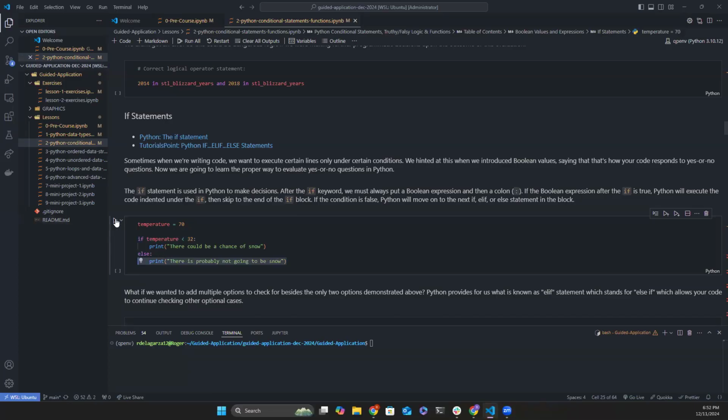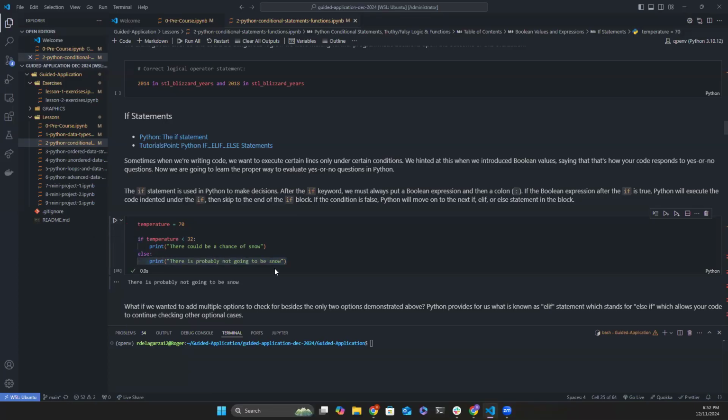Now, temperature is not less than 32, so when we run this, it gets to line 2, it sees, hey, temperature is 70, it is not less than 32, so I'm going to go ahead and skip this next line because I did not pass this conditional statement. And I'm going to go to the else block and run the code. There's probably not going to be snow.